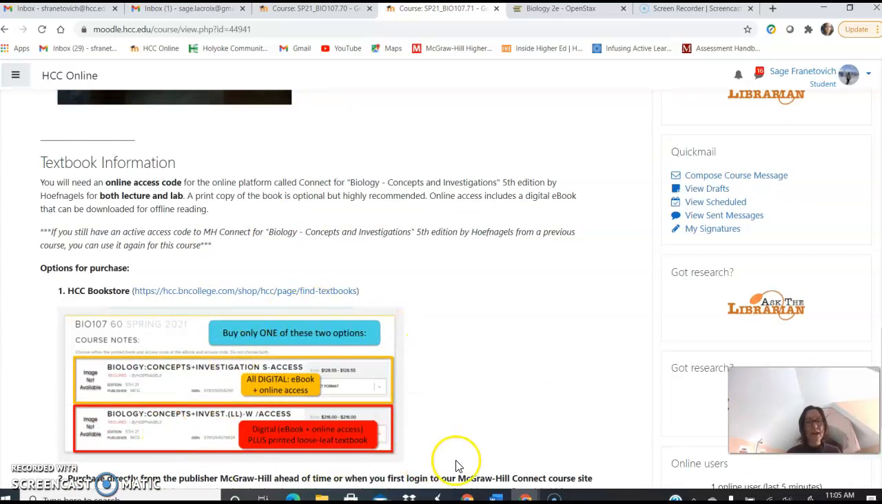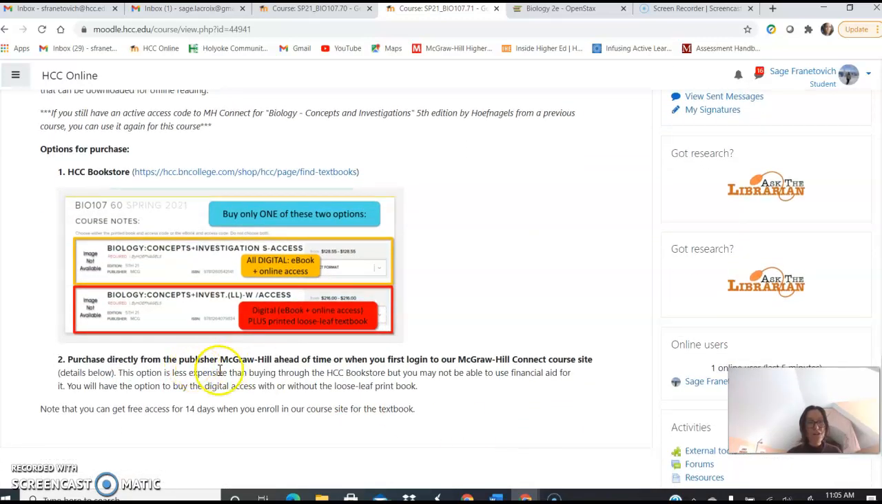This is what it looks like on the HCC bookstore website with these bubbles added in. So you'll see a couple different options for buying the textbook. The first one is the digital ebook and online access, and that is great. That's all you need. The second option, which is more expensive, contains a loose leaf hard copy of the textbook. So only choose this one if you really need that hard copy. You can also purchase directly from the publisher, which is McGraw-Hill, if you log into their course site.